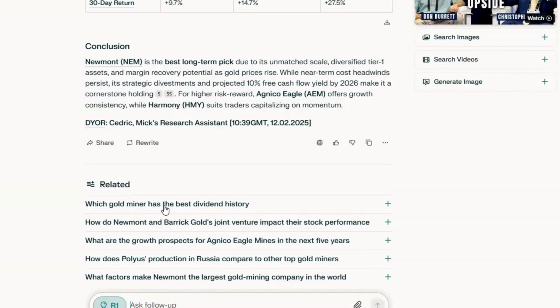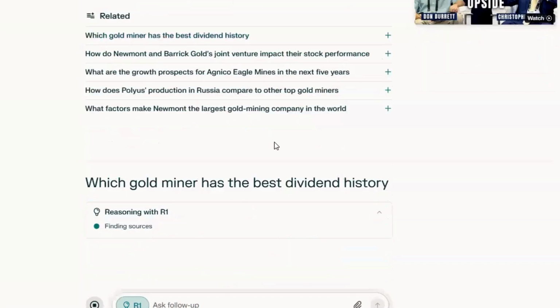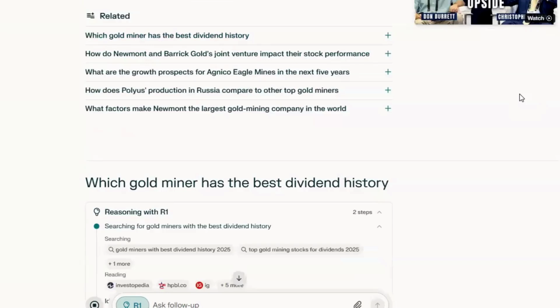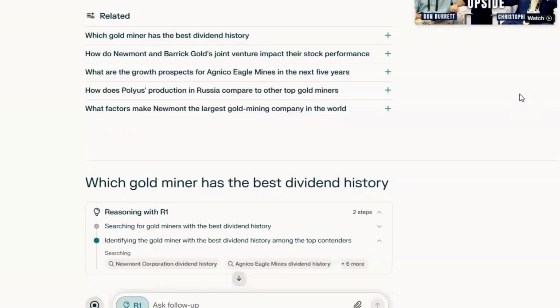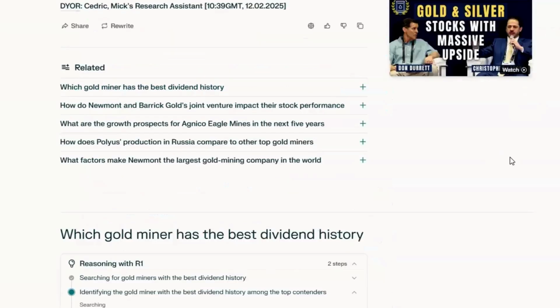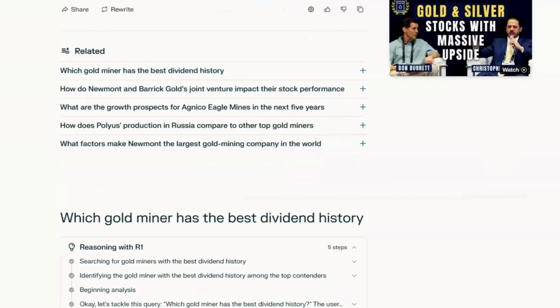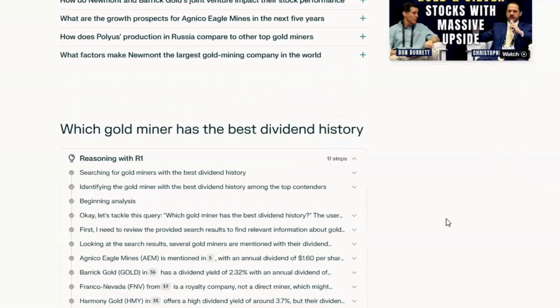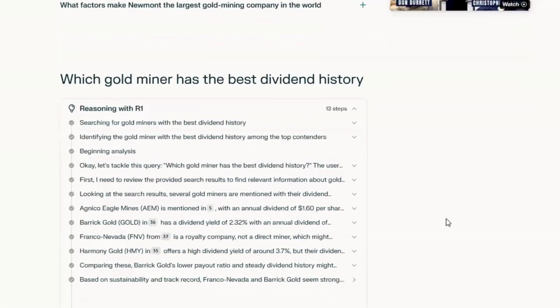So let's do two things. I'm going to go with dividends and ask which gold miner's got the best dividend history. That's an interesting question to ask because, of course, it's one of the ways that you'll be able to benefit from owning a gold stock, if their dividends increase as their profits increase. And it's looking to identify that, and you can still see that it's using DeepSeek R1, and then it's going to come down to some sort of conclusion, hopefully in a moment.